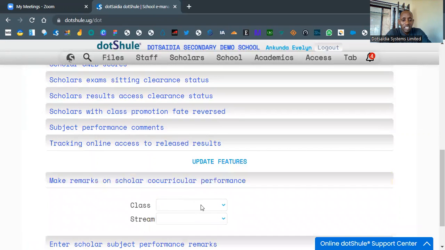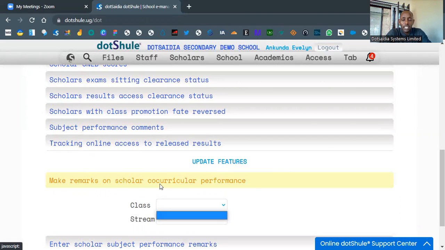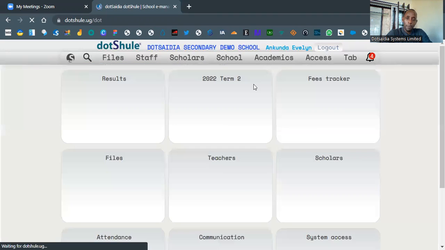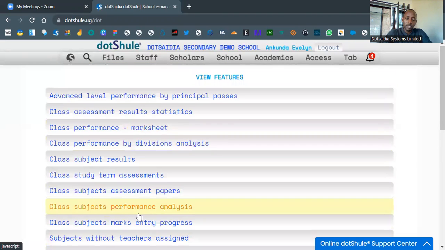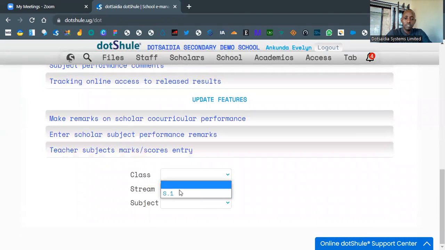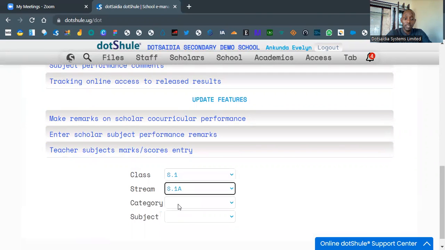As you can see, this staff member has not yet been given a lot of rights, but we shall demonstrate how it appears using one of the administrator's accounts. So as a subject teacher, she has given an activity and she's now going to award learners their scores. The procedure is very simple. This subject teacher will go to results. At the bottom she has this right, teacher subject marks entry. Then she'll select the class as Senior 1 and the stream Senior 1A.